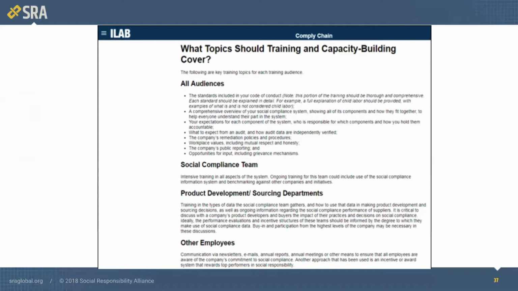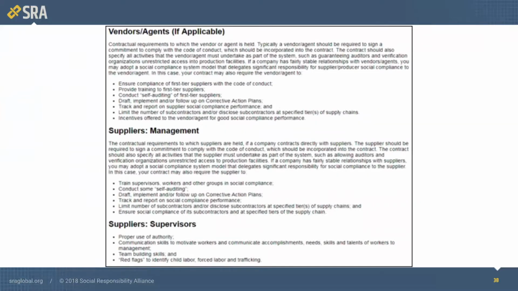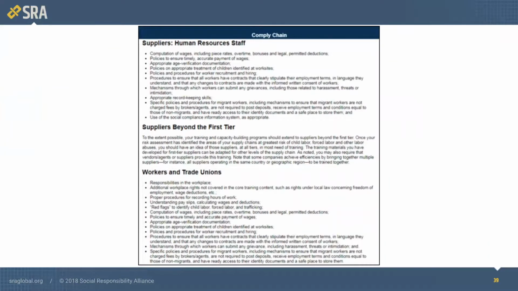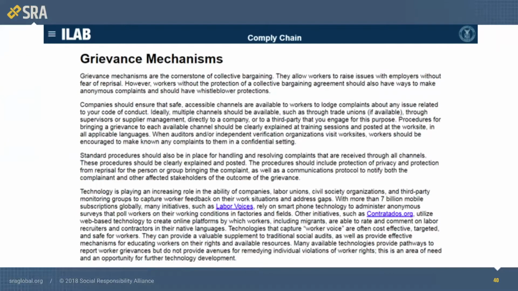Then skip ahead. Next slide, a couple slides later. Basically, the resources that we're moving through are just all the details that I mentioned on training different audiences within your supply chain. But I just also wanted to get back to STRT questions 13 and 14 on grievance mechanisms. I wanted to point out to you this grievance mechanism section of Comply Chain, where we highlight why it is important to have a grievance mechanism, and what are some examples of providers that are out there who are doing good work in this area.